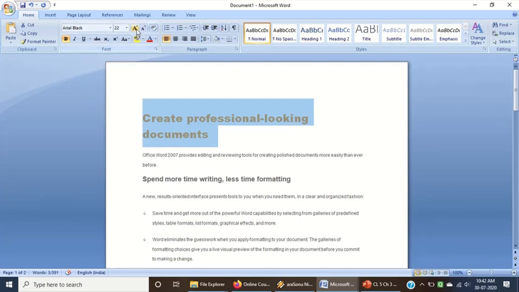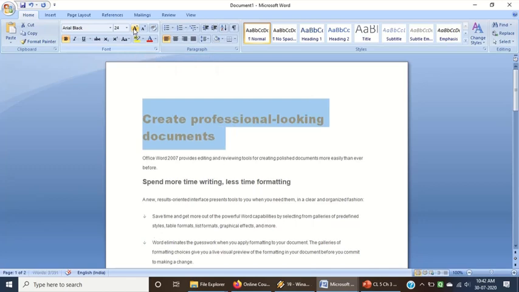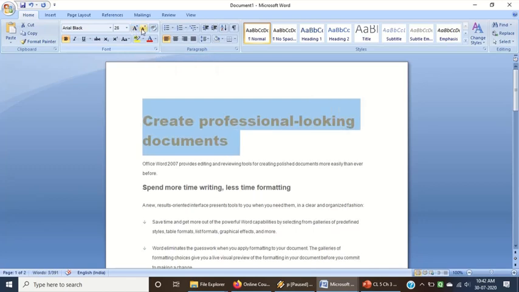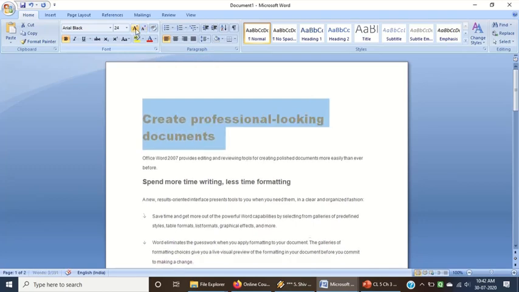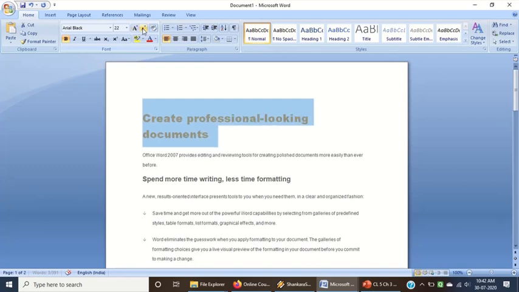And towards its right you can see a grow font and shrink font. Instead of using the font size, you can also increase or decrease the font size from here, like this. See, I'm increasing font and I'm decreasing the font size. So in this way I can increase or decrease the font size. I hope you understood this.